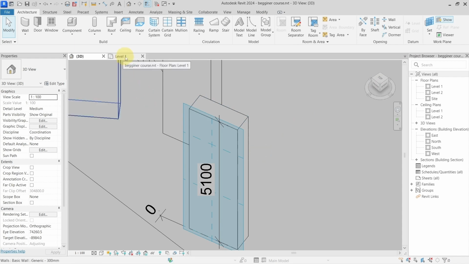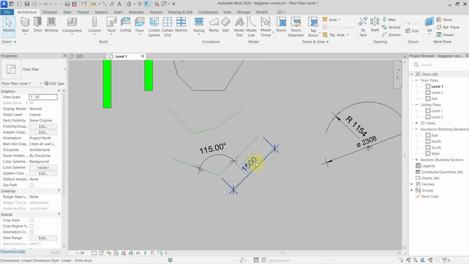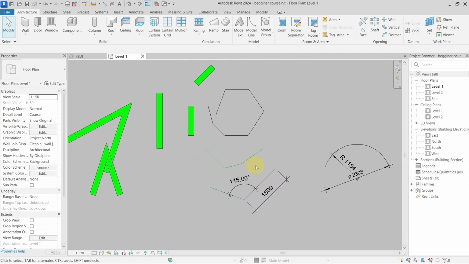Now let's go back to level 1 and let's see how we can use these dimensions to modify elements that are already created in Revit.